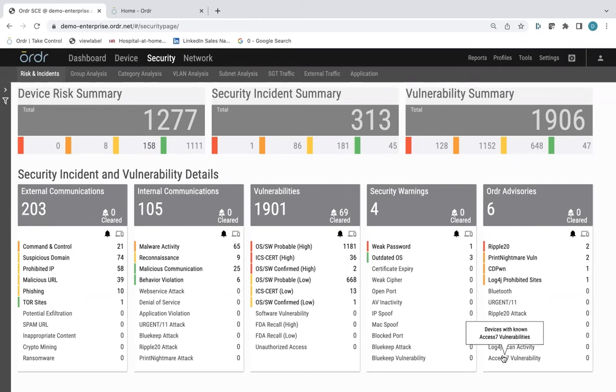And then finally, this last tab here is an Ordr advisory. This is a special section for key security issues in the headlines that are applicable to connected devices and cyber physical systems. So when the board asks, am I vulnerable to PrintNightmare, or am I vulnerable to Ripple20 or Log4j? The security teams have a response here.